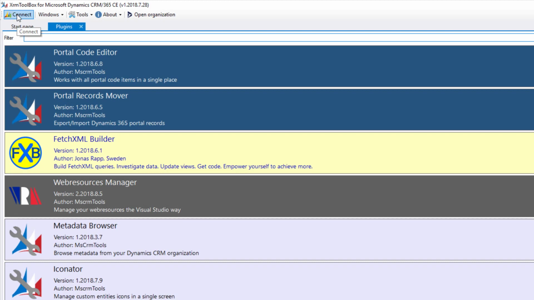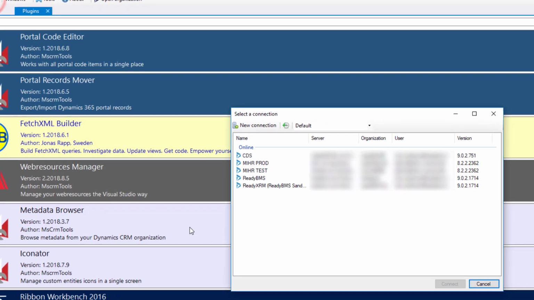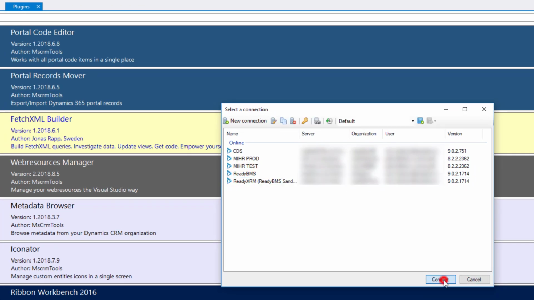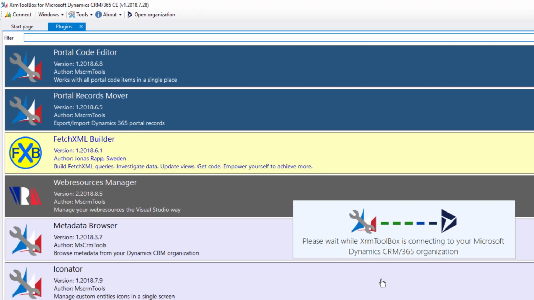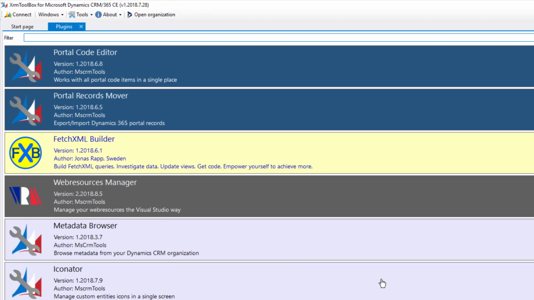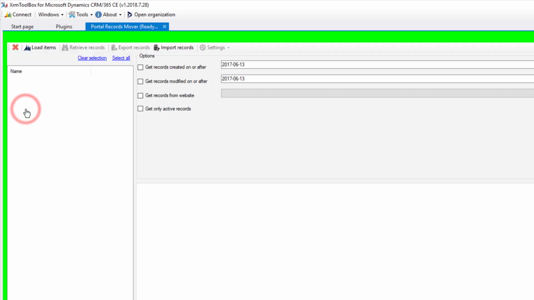So I'm going to connect to my sandbox. I'm going to go here, and that's connecting to my source system. That's where I'm going to be pulling the data from. I'm going to launch the Portal Records Mover. So I'm going to load my items here. It's the very first thing I'm going to do.